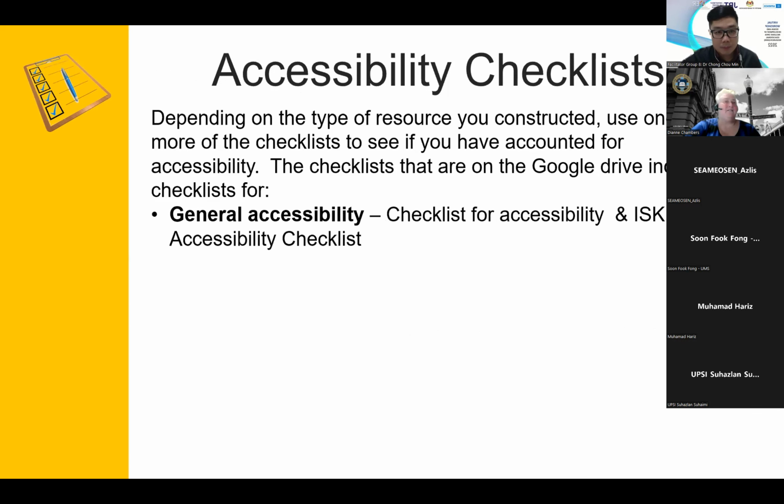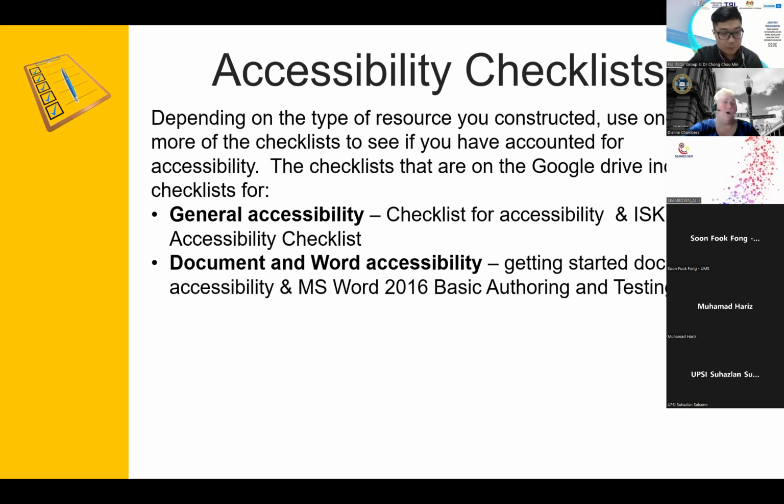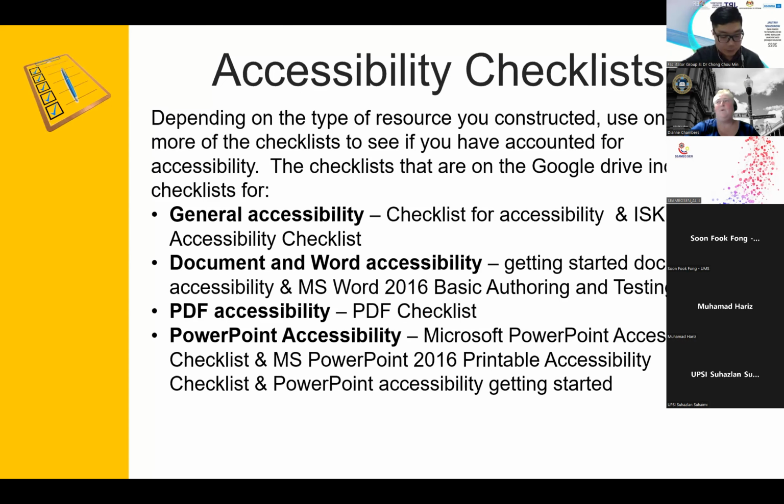So if it's just general accessibility, there's a number of checklists on the web that I've put up for you, including the checklist for accessibility and the ICSME one. They just look generally at whether or not that OER is accessible. It could be a document or Word accessibility, and there's a getting started document accessibility and an MS Word 2016 basic authoring and testing document as well. If you're looking at PDF, there's a PDF checklist there for you, so you can see if PDFs are accessible. And there's some PowerPoint ones up there as well.